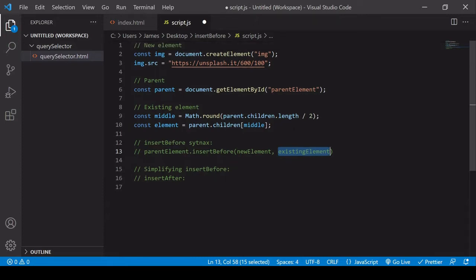Now the way I've selected the existing element here is I haven't hard-coded it, I'm doing it dynamically. So what I'm doing is I'm taking the parent, calculating the length of its children and dividing that by 2, and then rounding whatever the result of that is to calculate the position of the middle child within the parent. And then I am taking the parent.children and I'm selecting the middle element, and I'm saving that in a variable called element. So let's have a look at how we would apply insert before in this example, and you'll see what I mean by it being a little long-winded here.